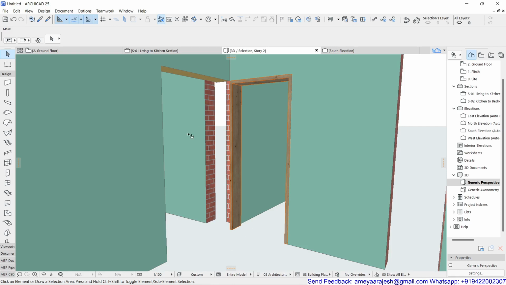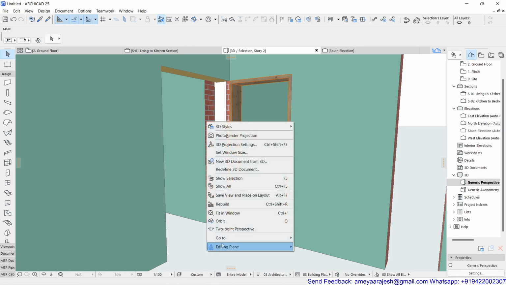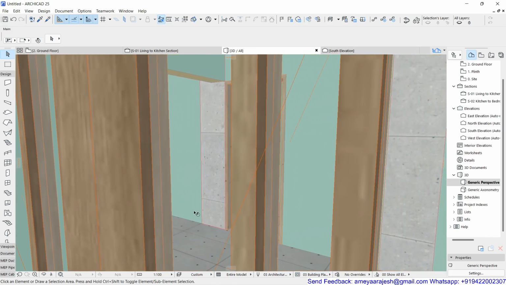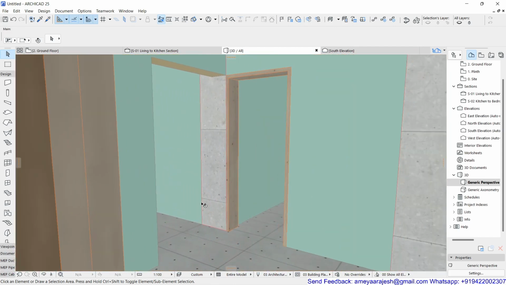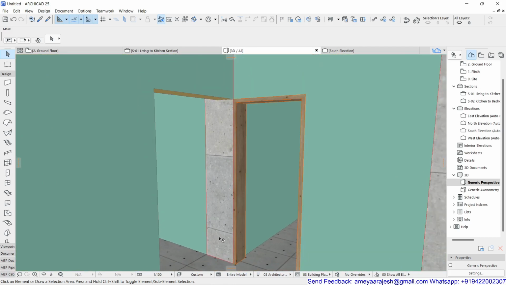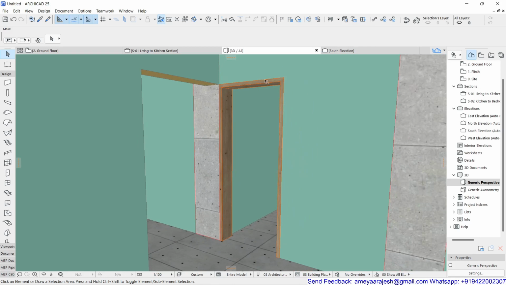Now to return to the full view, you can use the mouse right click and choose the option of show all, that is Control F5. Now you can see the remaining elements also. I'll scroll and go inside, where I can see the impact of the door with the empty opening and with the framing only. So please make sure that you have followed the same steps in your presentation and completed the needful things.